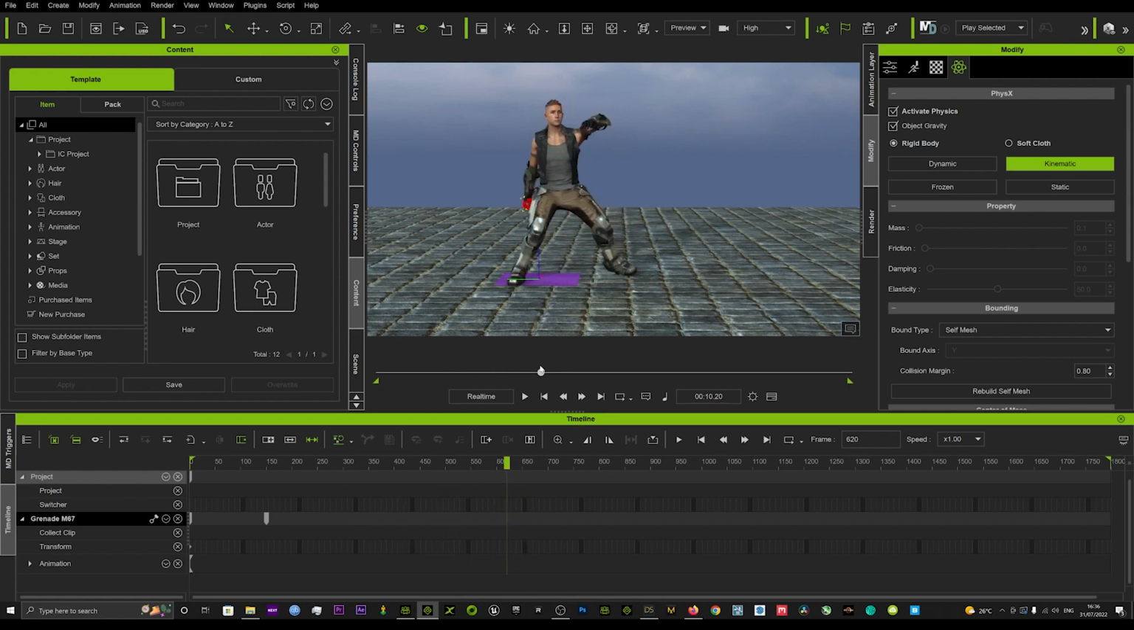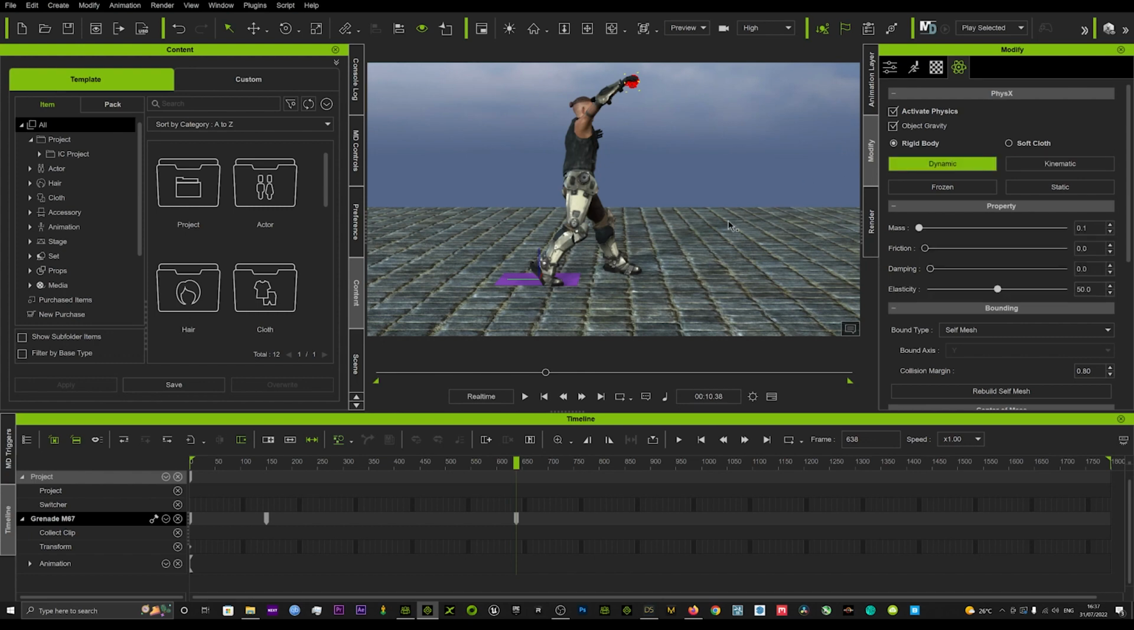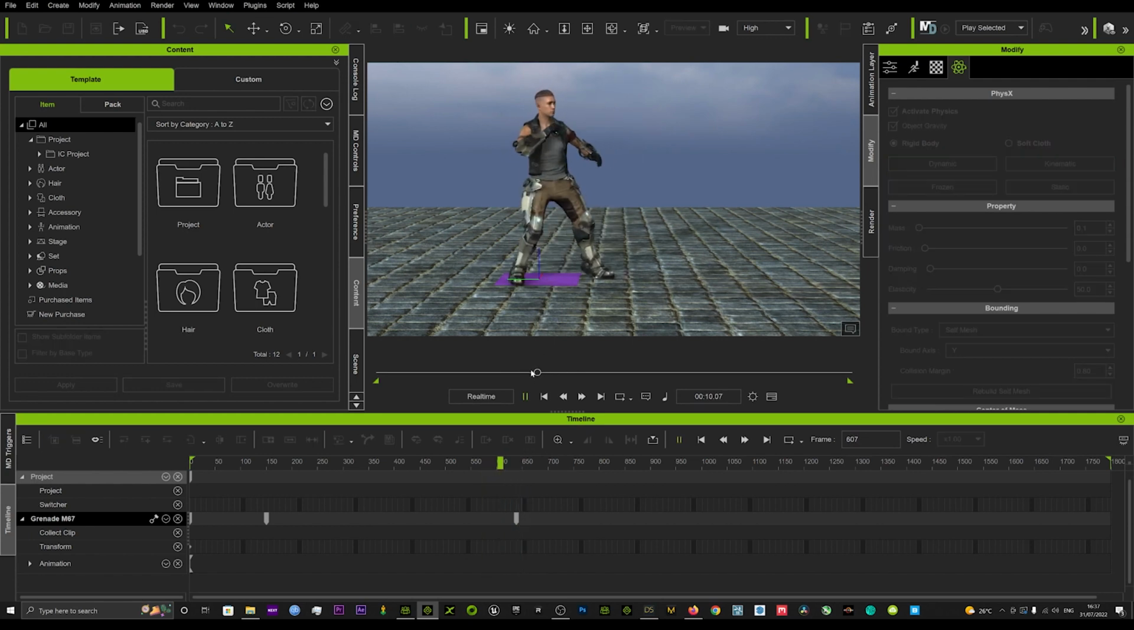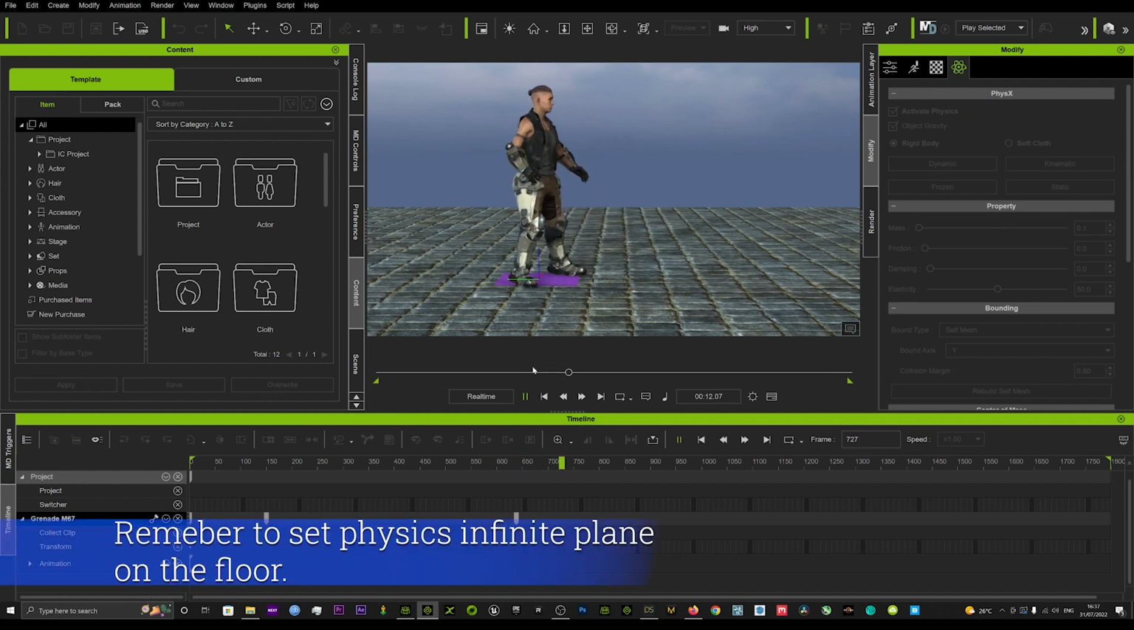This next point is important because wherever you want him to release the grenade, you have to find that point in the timeline. So if it's there, that looks like a pretty good point. All you want to do is switch this to dynamic instead of kinematic. So we'll turn that to dynamic, and now that will basically release the grenade from his hand when we hit playback, as you can see.